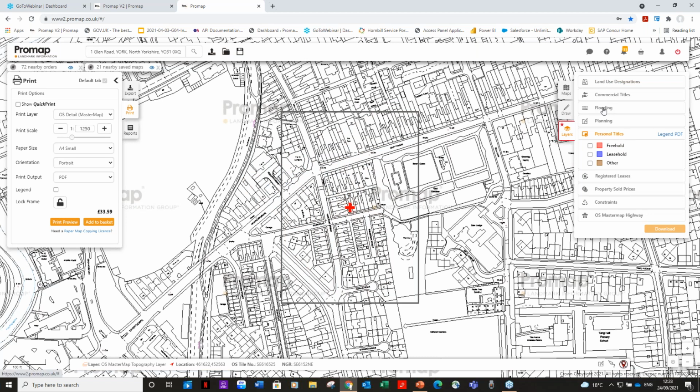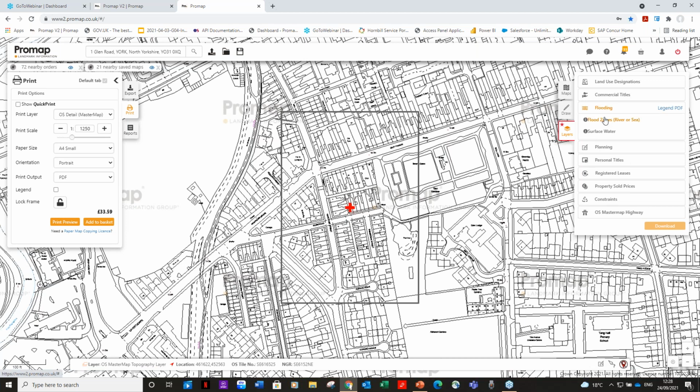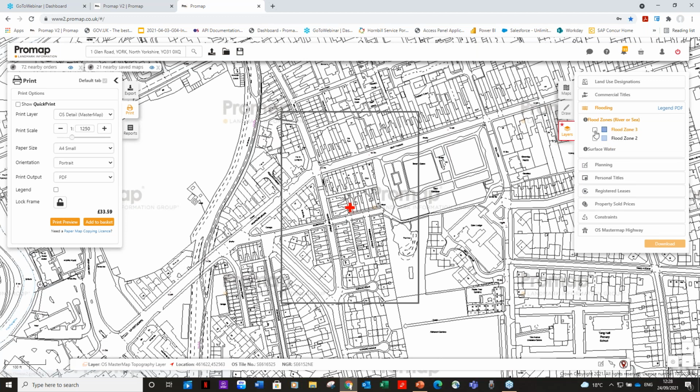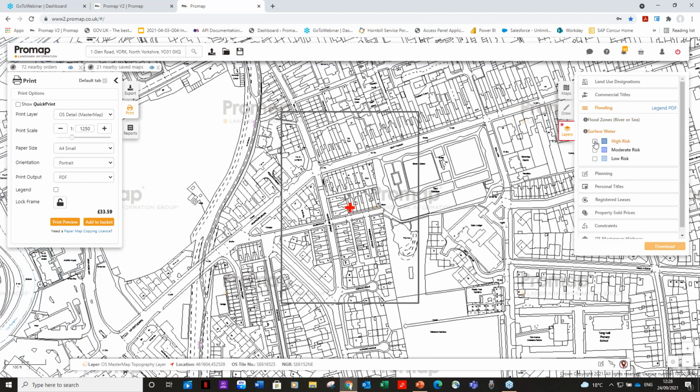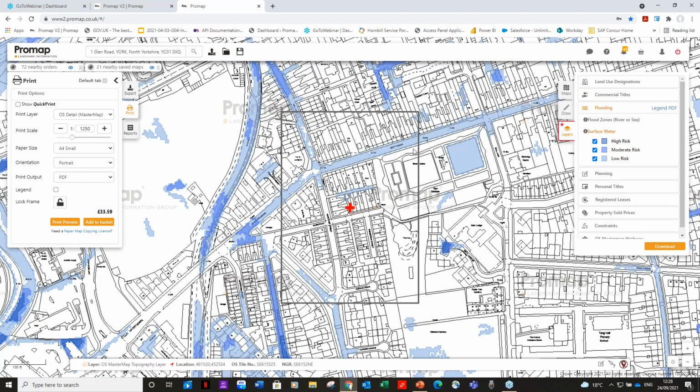Now, the last of the free viewable layers at the top there, flooding, actually gives you 2 options. Firstly, you can see if there's any risk of flooding to your site from flood zones 2 and 3. And it will overlay those directly onto the map and you can see where they sit in relation to your property. The other option you've got as far as flooding is concerned is to apply surface water flood information. So you can see if your property sits near any areas of high, moderate or low risk surface water flood. Surface water flooding being responsible for more than 80% of insurance claims over the last decade or so.